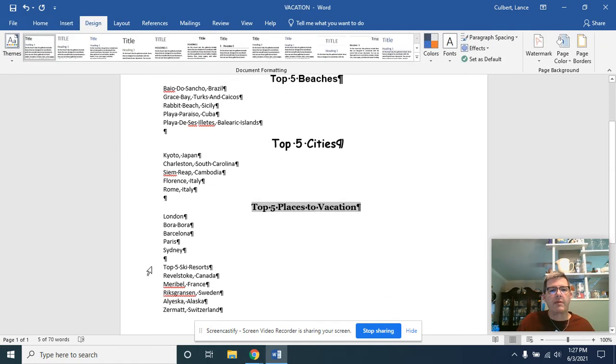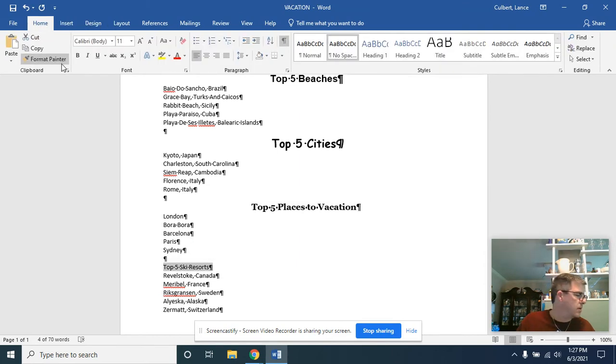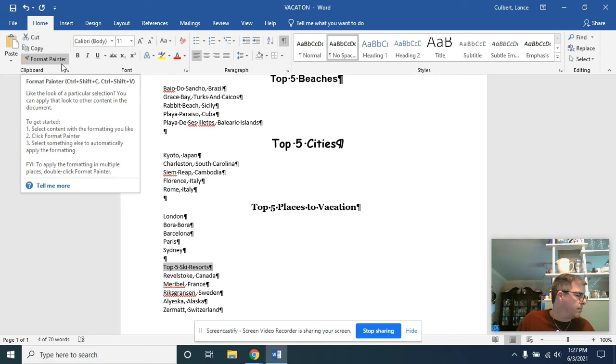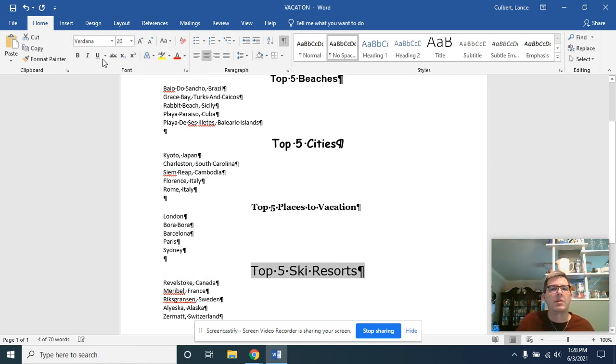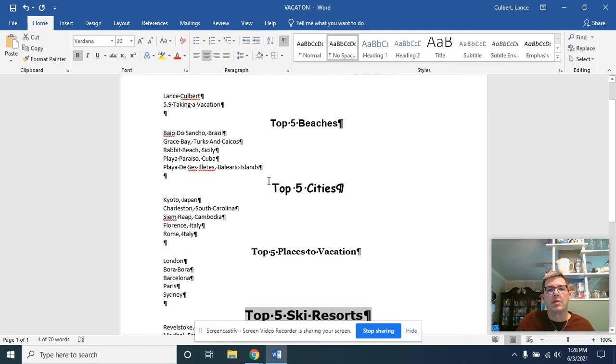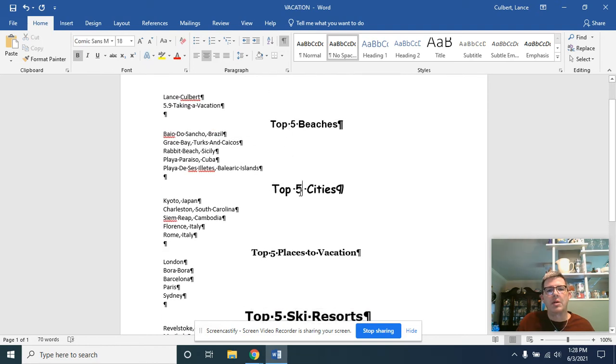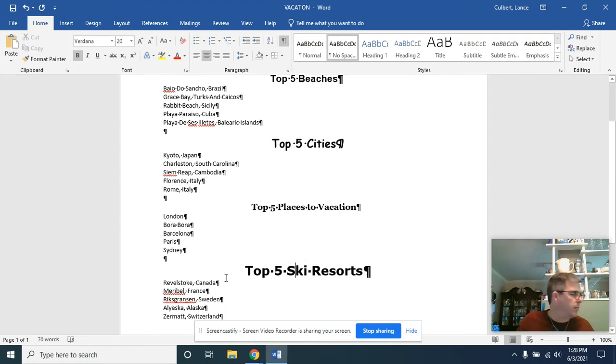is Top 5 Ski Resorts. They want us to choose Verdana, 13 point bold. Also centered. So we have Arial, Comic Sans, Georgia, and Verdana.